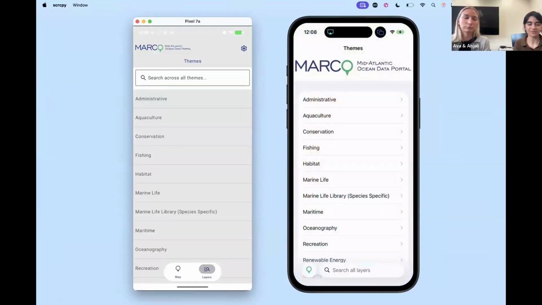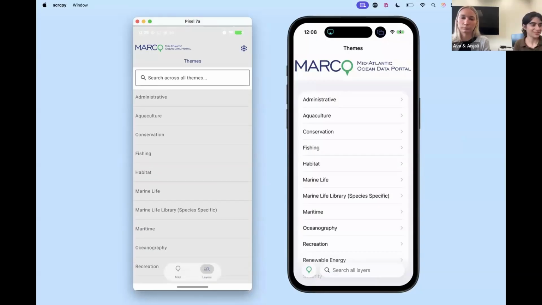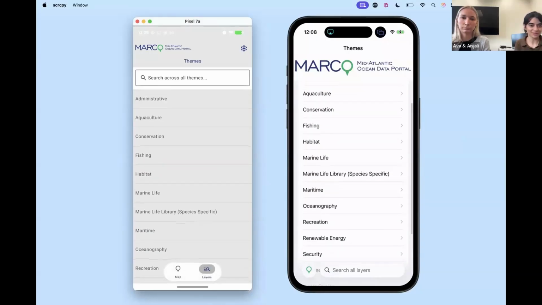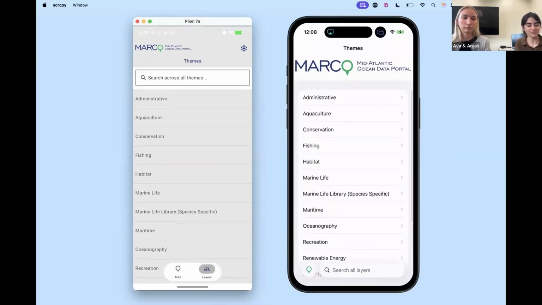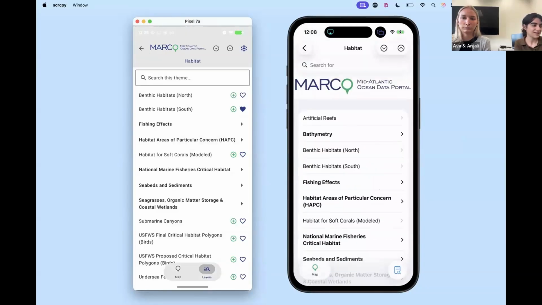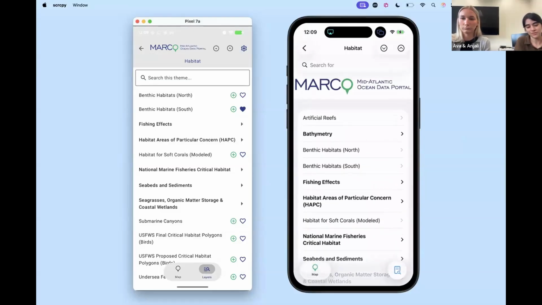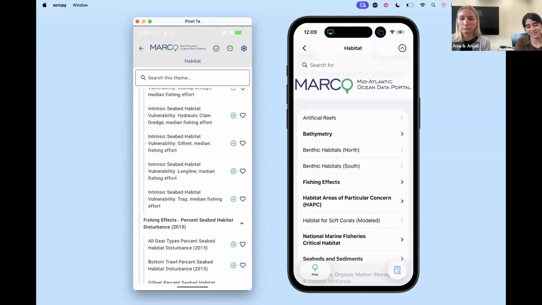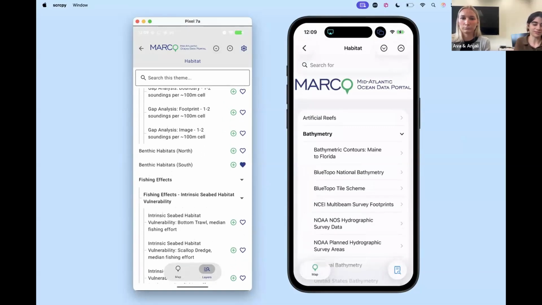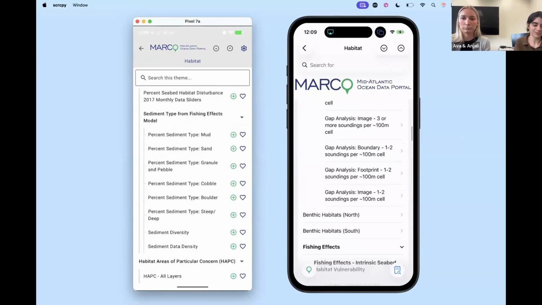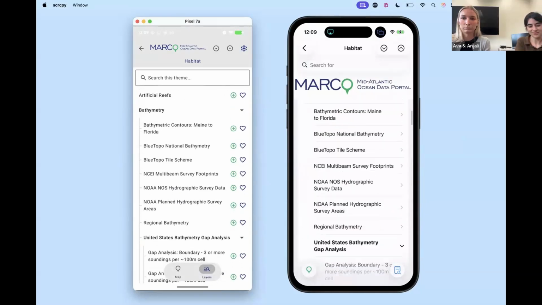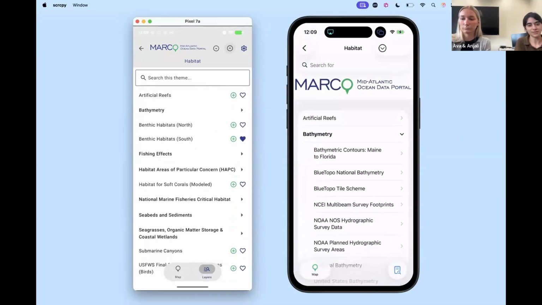So here we have a list of all your themes. And of course, you can enter a theme to view data pertaining to that specific theme. So we're going to look at habitat today. In the top right corner, you have these two buttons where you can drop down everything, just because there's a lot of nesting of data. So if you want to just scroll through everything, you can drop that down. And you can also collapse everything.